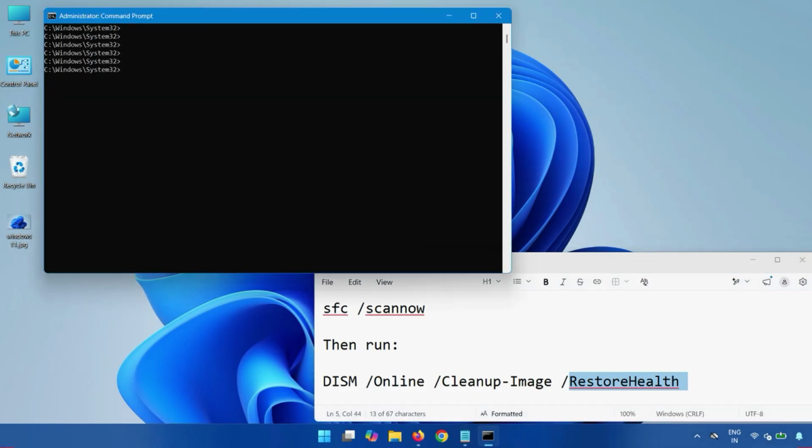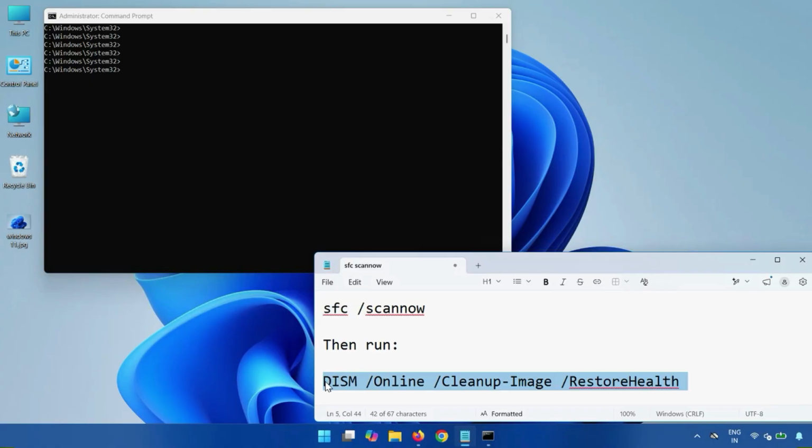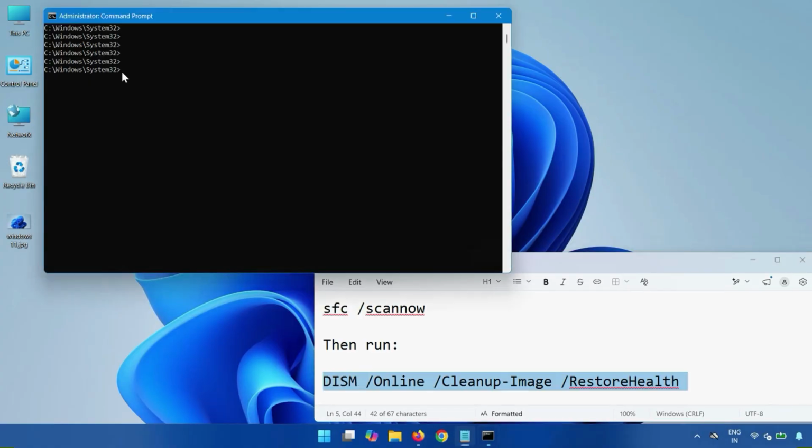When it is completed 100%, then use this command. Just select it, and if you cannot copy paste, then you can type it manually. Okay, and then hit enter, and the same, it will start the percentage.